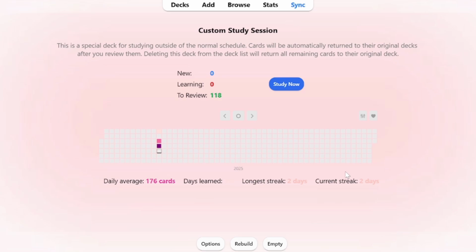And if I haven't done my reviews in a long time, the cards aren't really going to make sense to me. So I would prefer to go through them in the order that I made them. So it's kind of like I'm going through my notes and I'm relearning my notes. So when I click study now, it's going to bring the cards in the order that I made them.